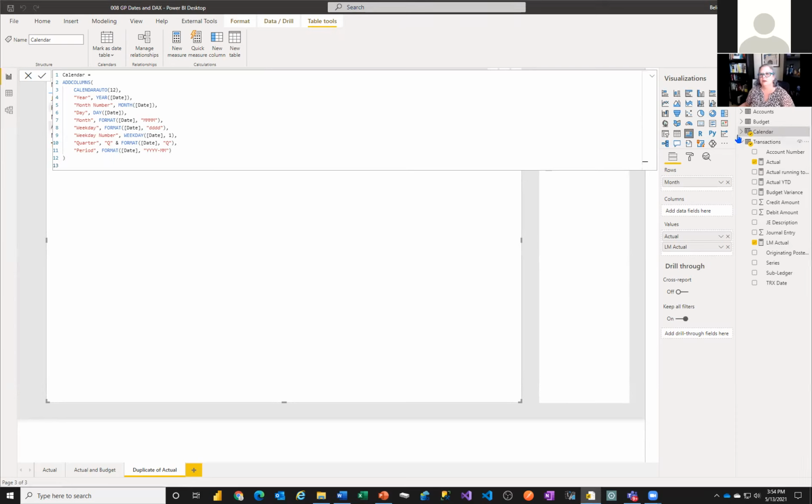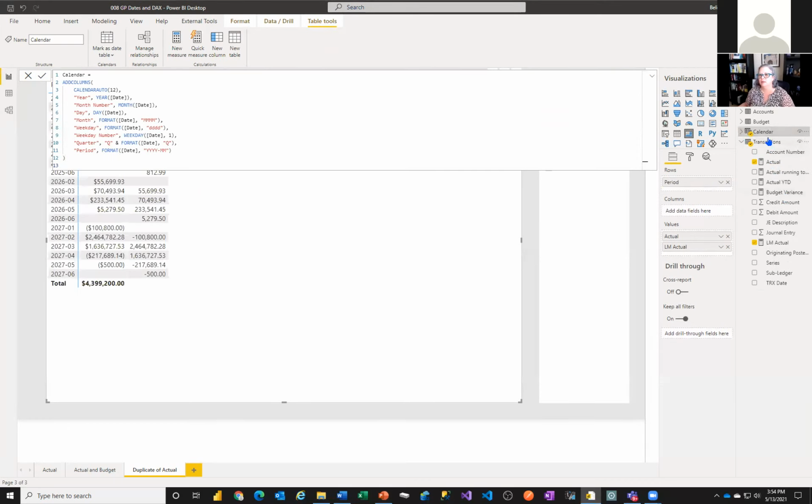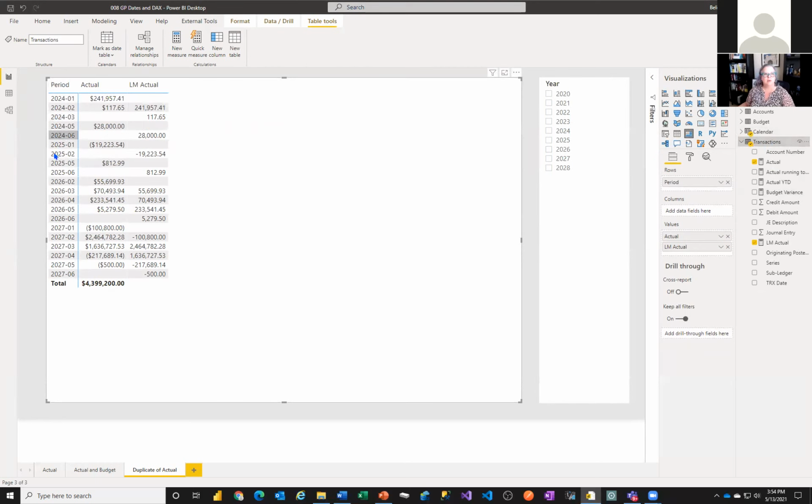When that comes up, we're going to put the period into the rows and get rid of the months. And so now we have all of our periods, and we can see the actual and the last month actual. So you can see the numbers are indeed showing me exactly what last month had in it.